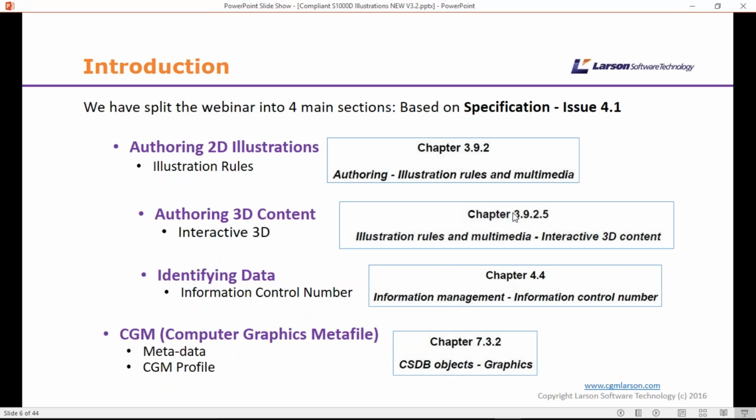So we've split it into 4 main sections. This is all based on issue 4.1. This is the latest version of the specification. There is a new one slated to arrive, but it's not here yet. So this is all based on 4.1. As I said, we split it into 4 sections.